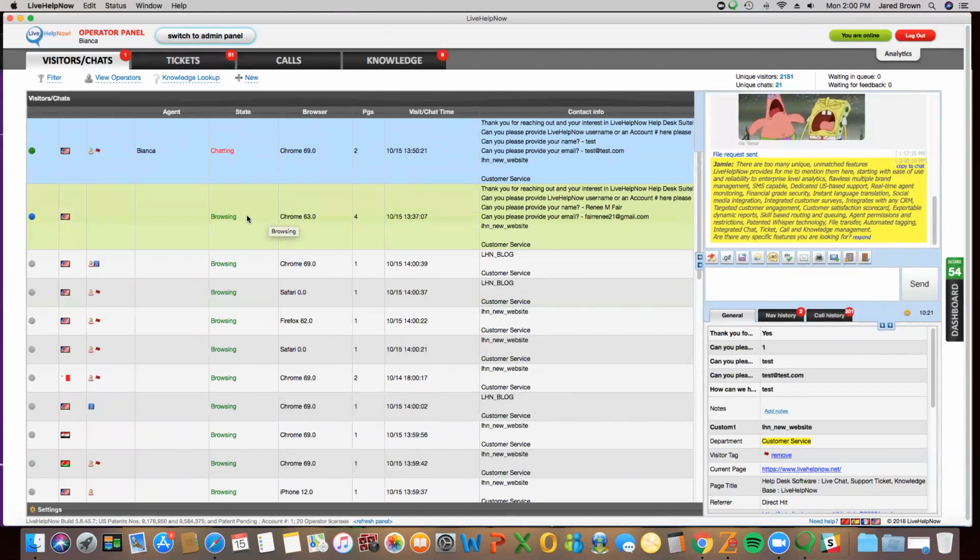You can click on a chat that's not assigned to you. Unfortunately, there isn't another one here for me to show you, but if I was to click on another chat, at the top it would say whisper mode, session's not assigned to you.